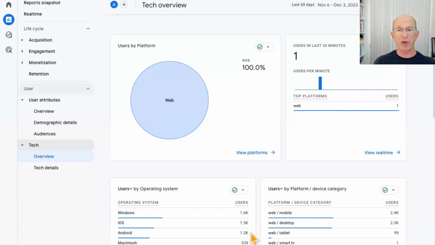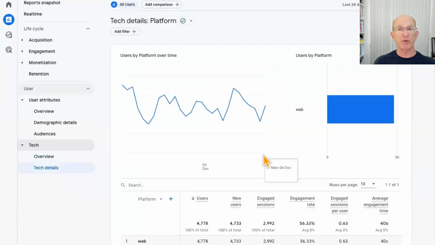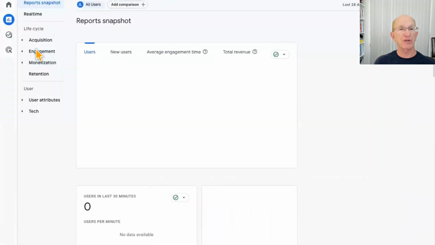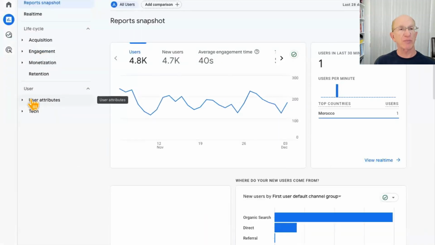A lot of them are coming through Android, and then Mac, a few from Linux, and a few from Chrome OS, and actually one BlackBerry. I'm surprised it even tracks BlackBerry still. Okay, and then it shows web mobile, people using their mobile browser, or they're using their desktop browser, they're using their tablet, or they might be using a smart TV. And let's see what platforms tells me, if anything, just web here, a little bit of information. Exploration gives me the ability to get into a lot more types of attributes and other things.